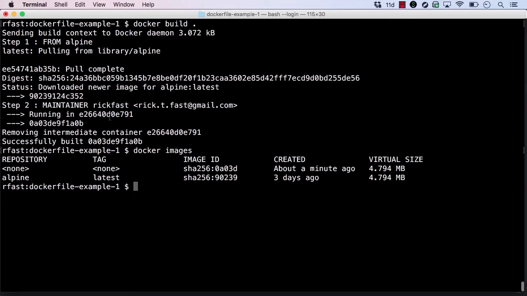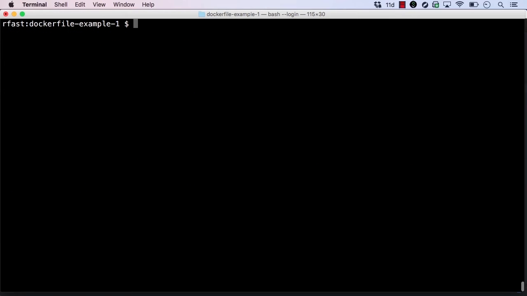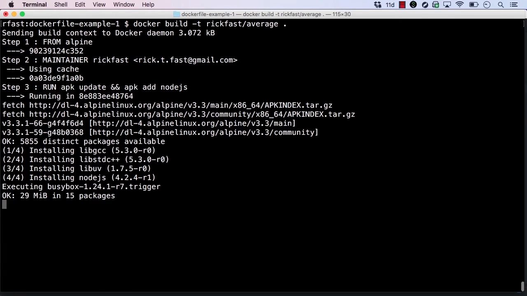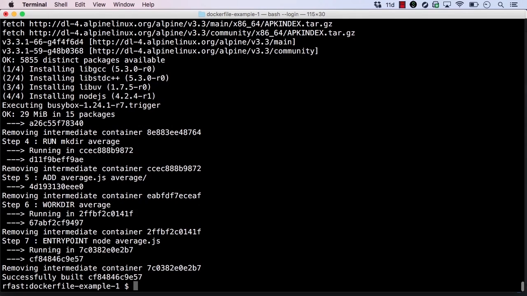Let's save and build our Dockerfile. This time, when we build our image, we'll give it a name. We can tag an image using the -t flag with docker build. We now see that all of the commands in our Dockerfile have been executed, and we now have a working Docker image named rickfast/average.